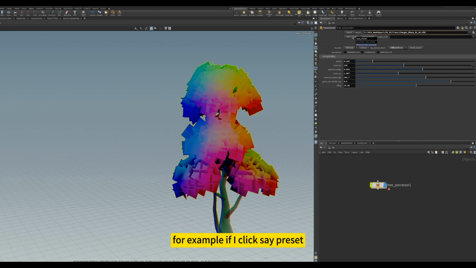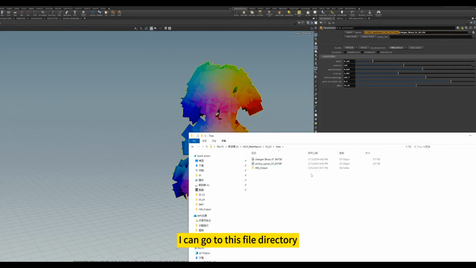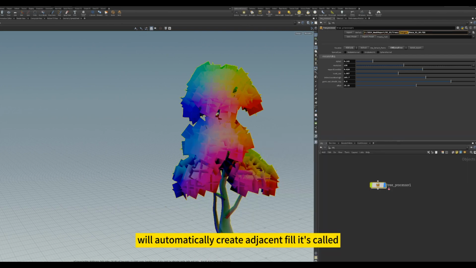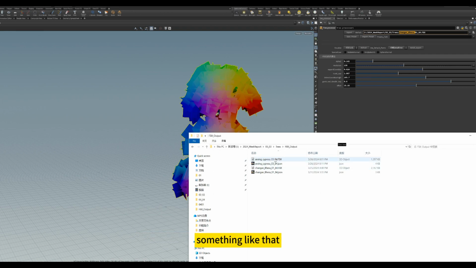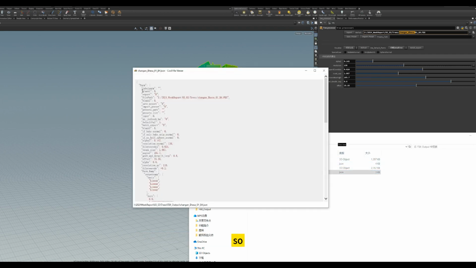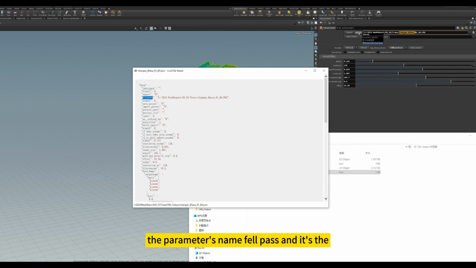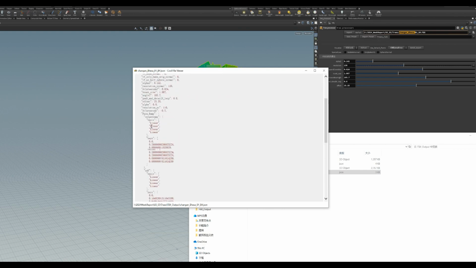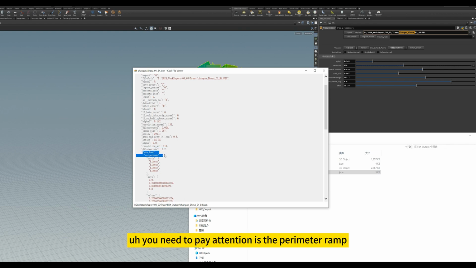For example, if I click Save Preset, I can go to this file directory, and it will automatically create a JSON file. It's called something like that, and we can take a look. So here is the preset. This is the preset name. You can see the parameter names, the file path, and it creates a file path. Another thing you need to pay attention to is the parameter ramp.